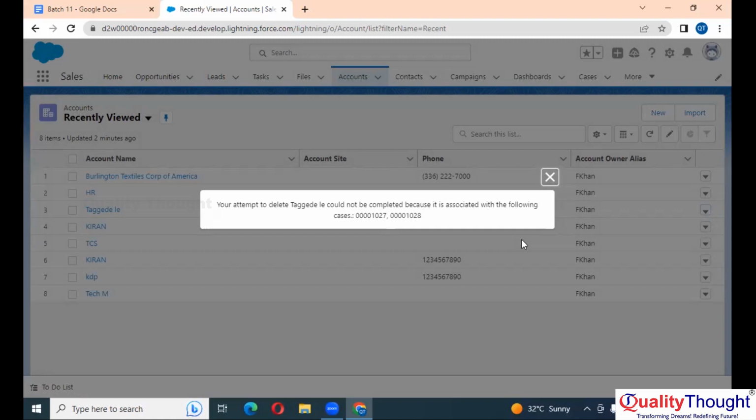Right. Now, this is important. If your account is associated with cases, you won't be able to delete the account until, let's say, a person came to you and is telling his problem. Will you try to solve the problem or will you just avoid the problem? We'll solve the problem and then we'll ask him to leave, right?